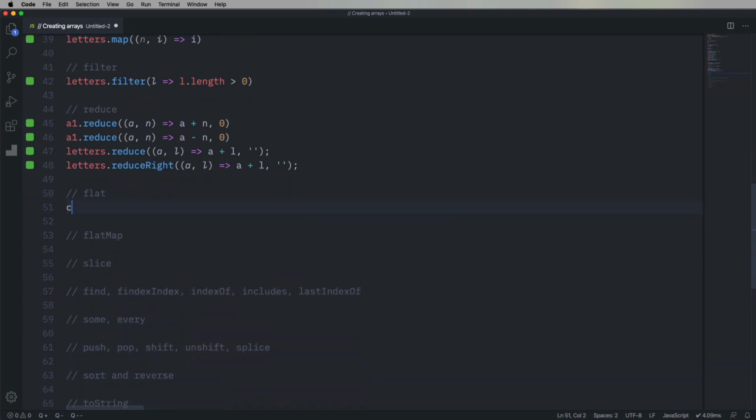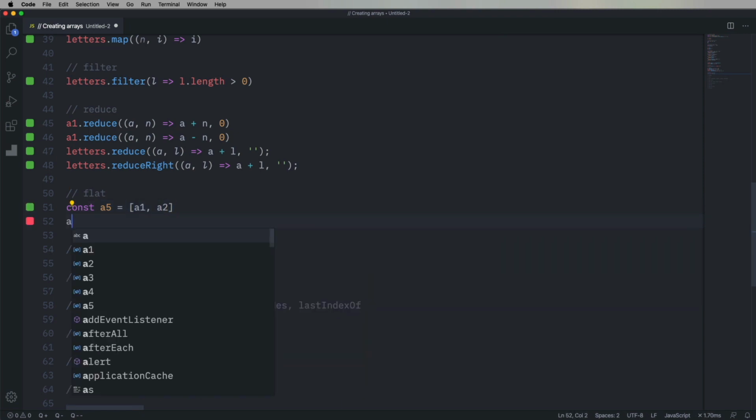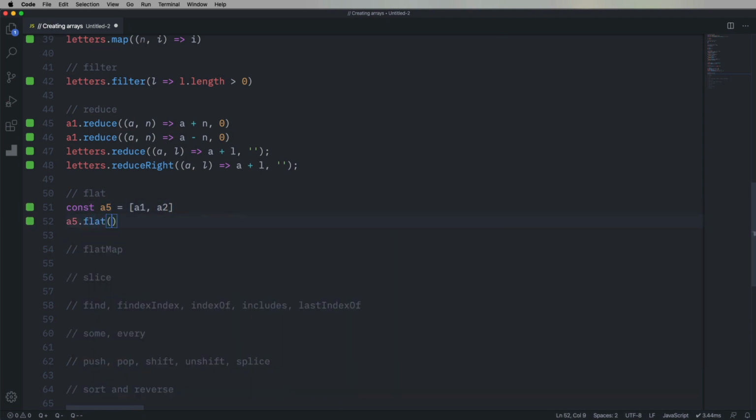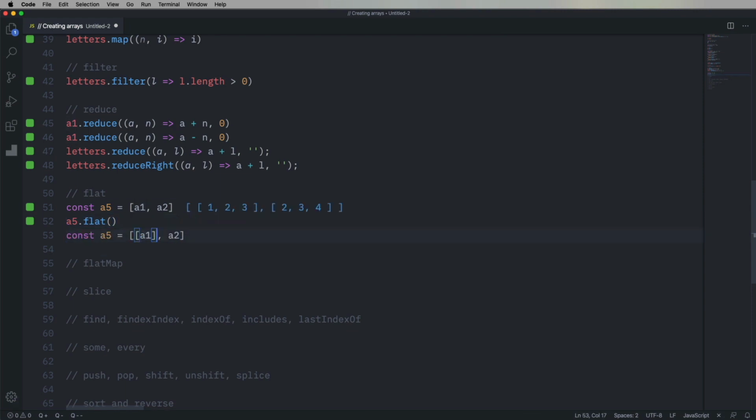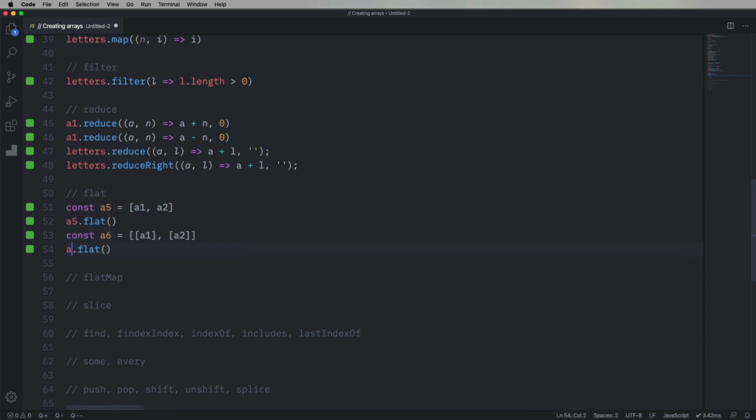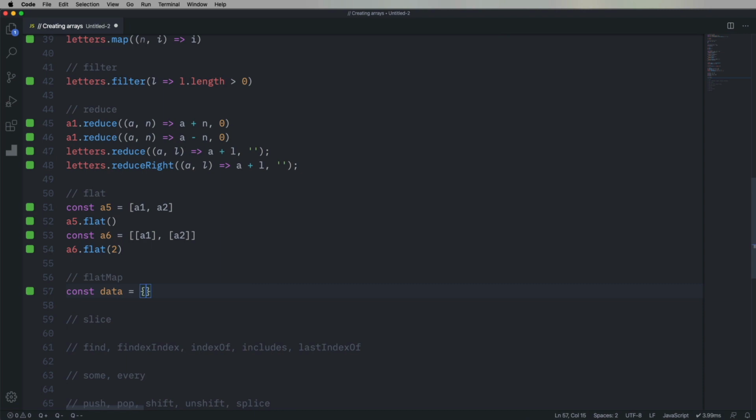Now on to flat. Let's create a new array that has two nested arrays, like a grid or a matrix, I guess. Now that's going to flatten it back into a single level array again. Now let's create another array that has an array of arrays, because we're just that crazy. Now flat by default does just the first level, but if I pass a depth argument, it will flatten to that depth.